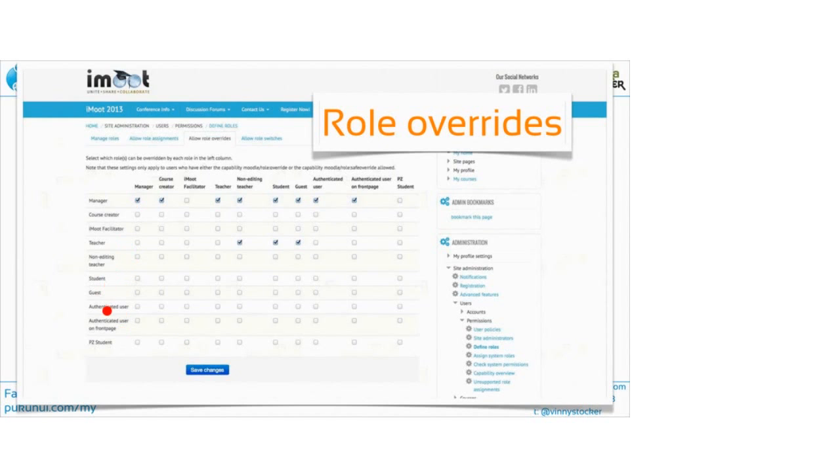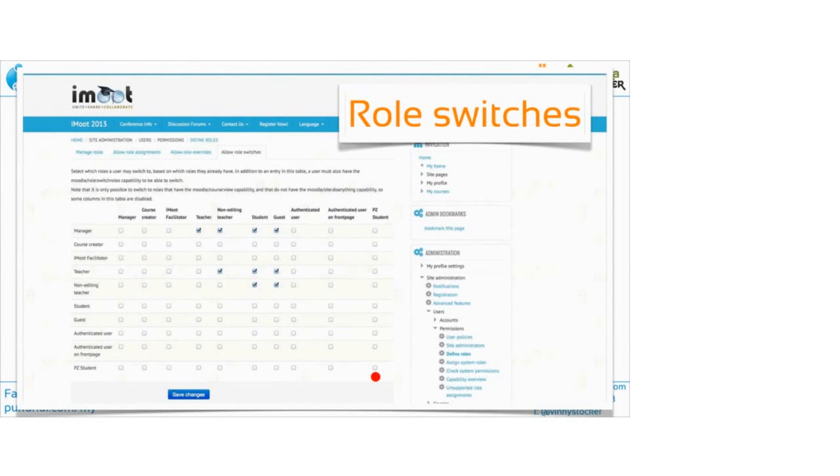And then probably one that you're a little bit more familiar with is the role switches, where you've got that option, change role to, so you can switch your role to a non-editing teacher or student. If you're a teacher, you would probably have seen that on your courses. And this is the page that controls that.